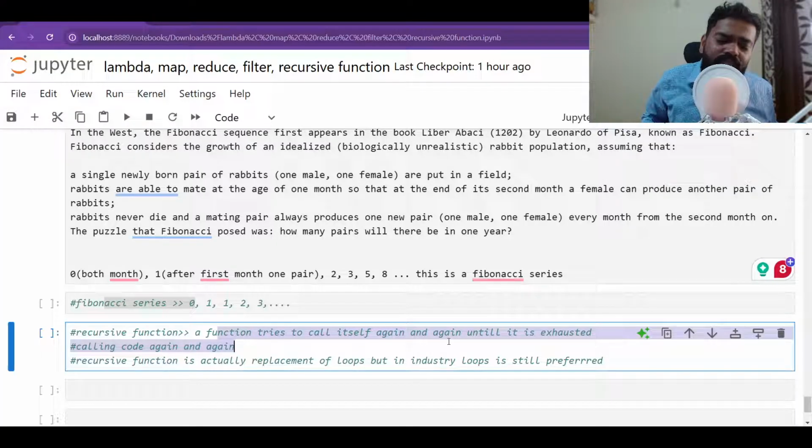And that is actually the problem while writing the code. If you don't stop calling it again and again, then it will be in an infinite mode. That's the problem.